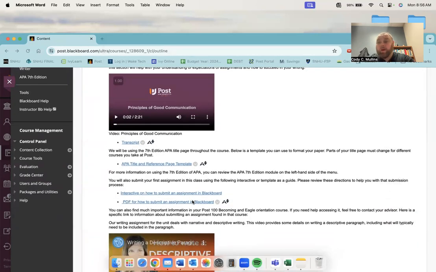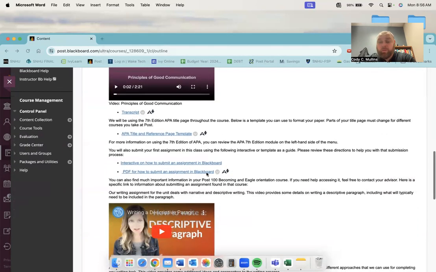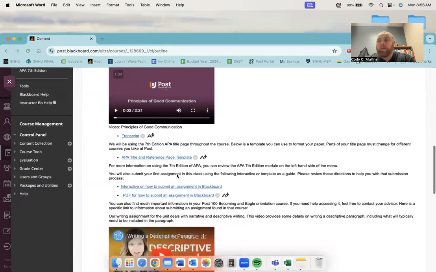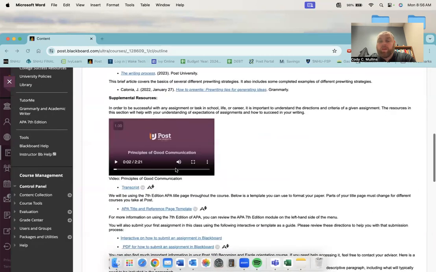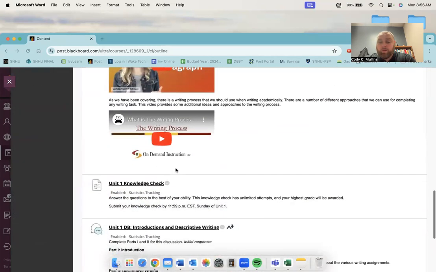If you need help on how to submit an assignment to Blackboard, there's both an interactive way to guide you through that, and also a PDF with pictures on how to do this as well. All right. So those are the main things. You want to make sure you read through everything carefully before you start the rest of the work.